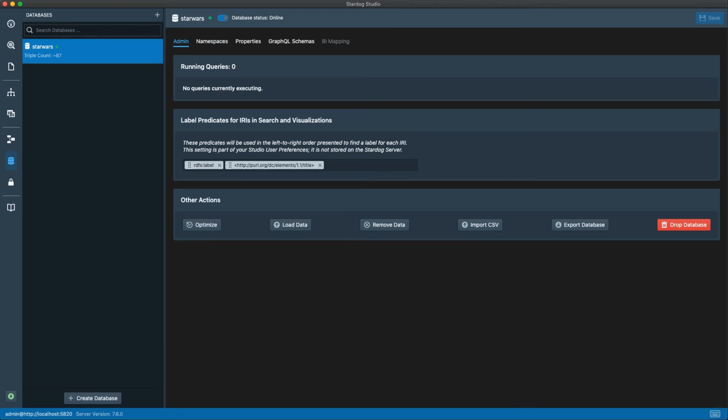Now I'm going to demonstrate how to optimize a database. This operation optimizes the indexes of a database after it has been heavily modified. To do that, simply click the Optimize button. The Star Wars database has now been optimized. This concludes the studio portion of the demonstration on database operations.